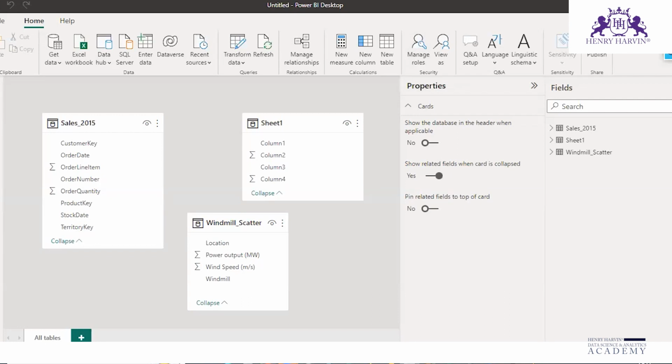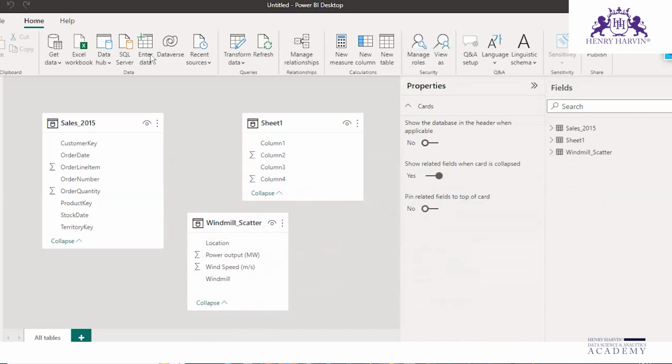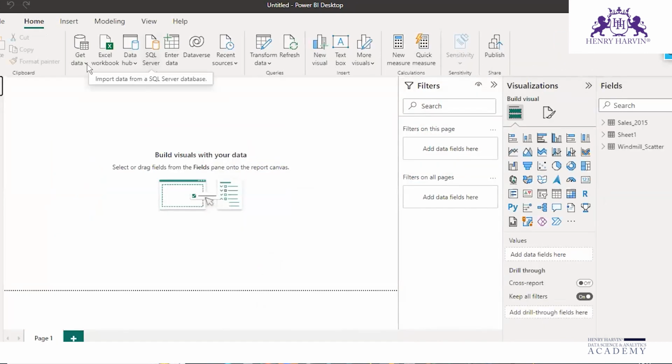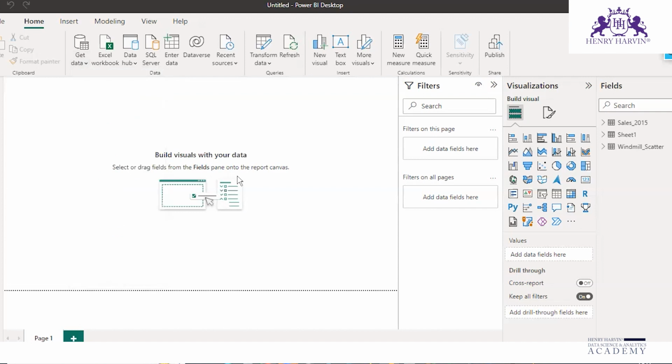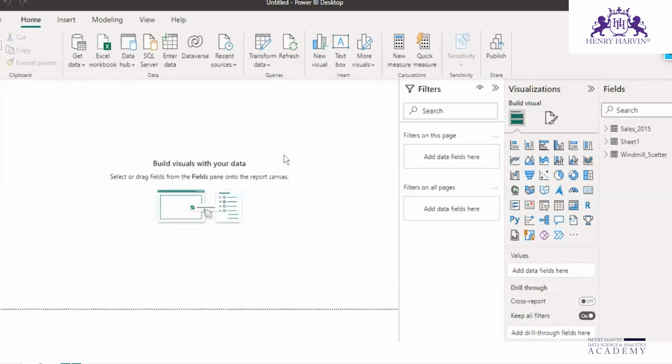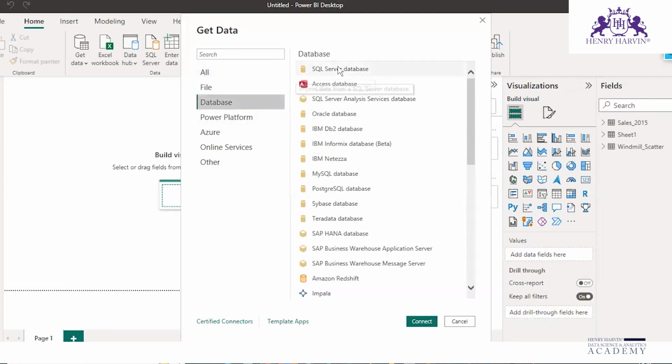See the SQL Server. Okay. So here we can directly connect to SQL Server by just selecting this, or you can go to this and select SQL Server here, or click on more here, and from there you can select the databases. In the databases we can select the SQL Server database.